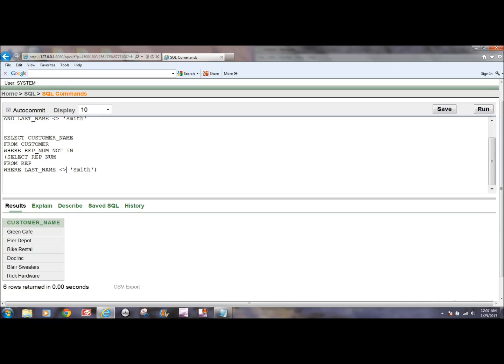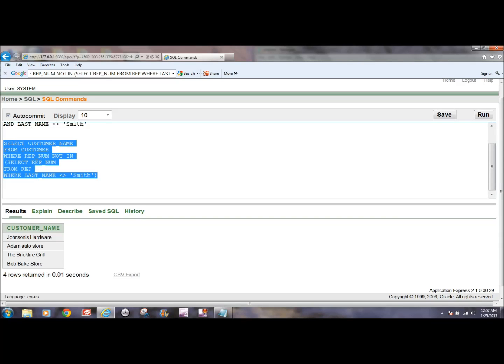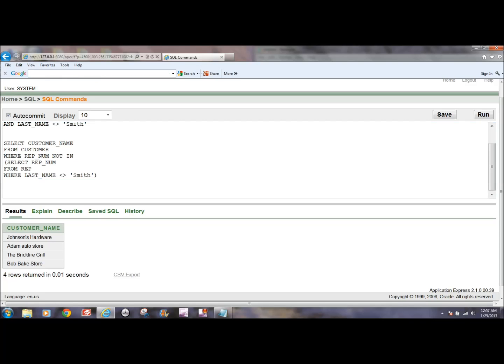We say select customer name from customer where rep number not in, select rep num from the rep table where last name not equal to Smith. Let's run this query. Oh, but now we get only 4 rows. Why is that? A common mistake when using in and not in, particularly when you're using not in, this is a negative. When you're saying not equal to, that's another negative. Just like in the English language, 2 negatives cancel each other out, the same in SQL.